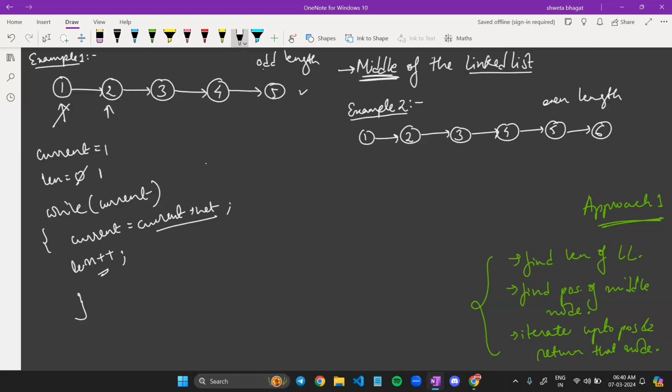Now we'll check, is current null? Current is not null. So we'll move to the next element. We are now at 3 and we'll increment the length. So what would be the length now? The length would be 2. Now we'll check, is current null? Current is not null. So we will increment the pointer and we will increment the length as well. So the length will become 3.